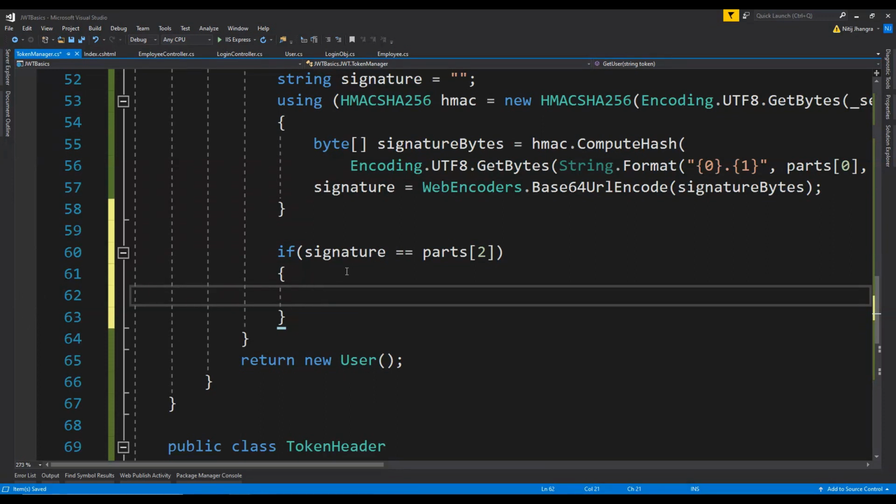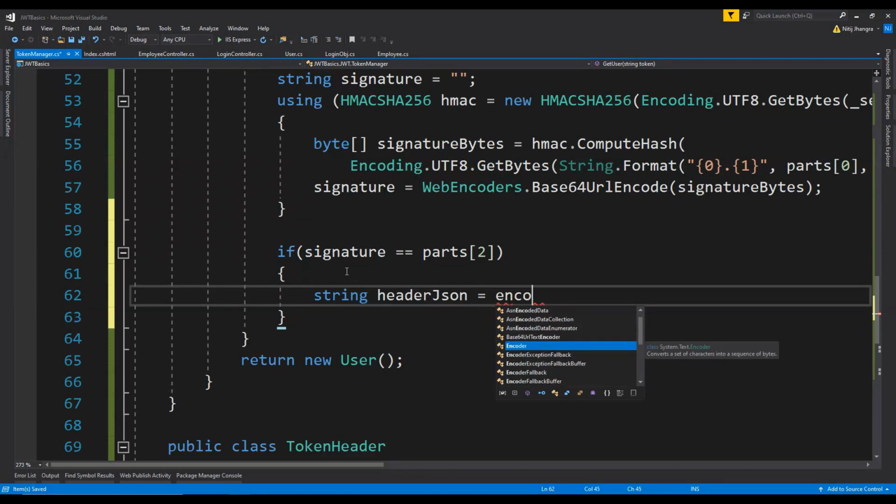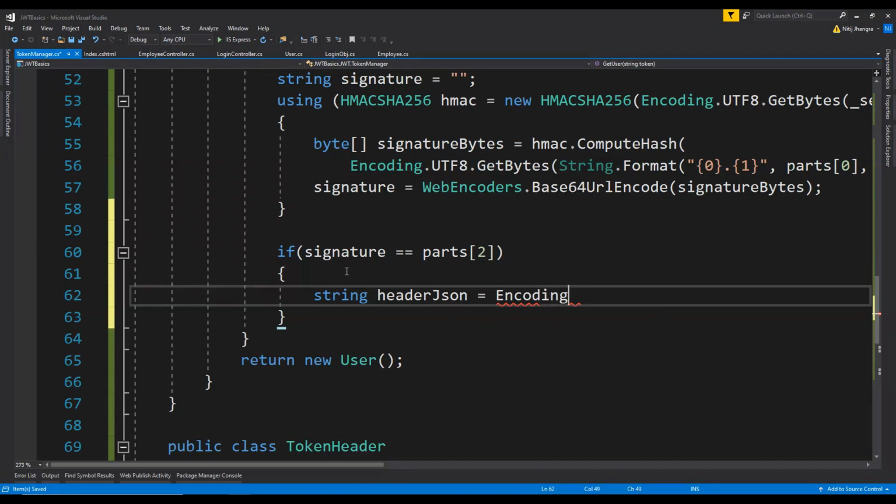So first let's just create the header JSON. So string headerJson equals Encoding.UTF8, okay, it's a typo, Encoding. I am not really sure why I'm making so many typos. I guess I should just copy the method names, it's kind of fast.